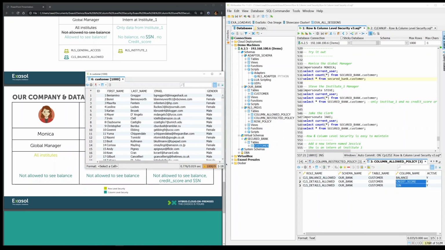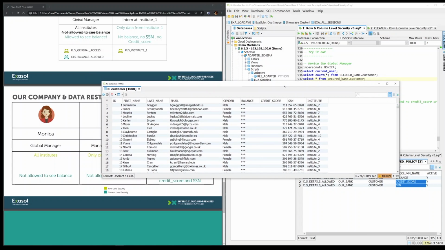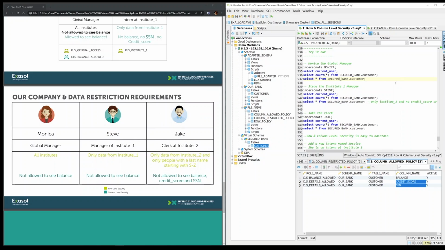Okay, let's pull this out. And indeed, Monica doesn't have any restrictions on the institute. However, she cannot see the balance per our business rule here. So this looks to be working correctly. Then let's go ahead and impersonate Steve.